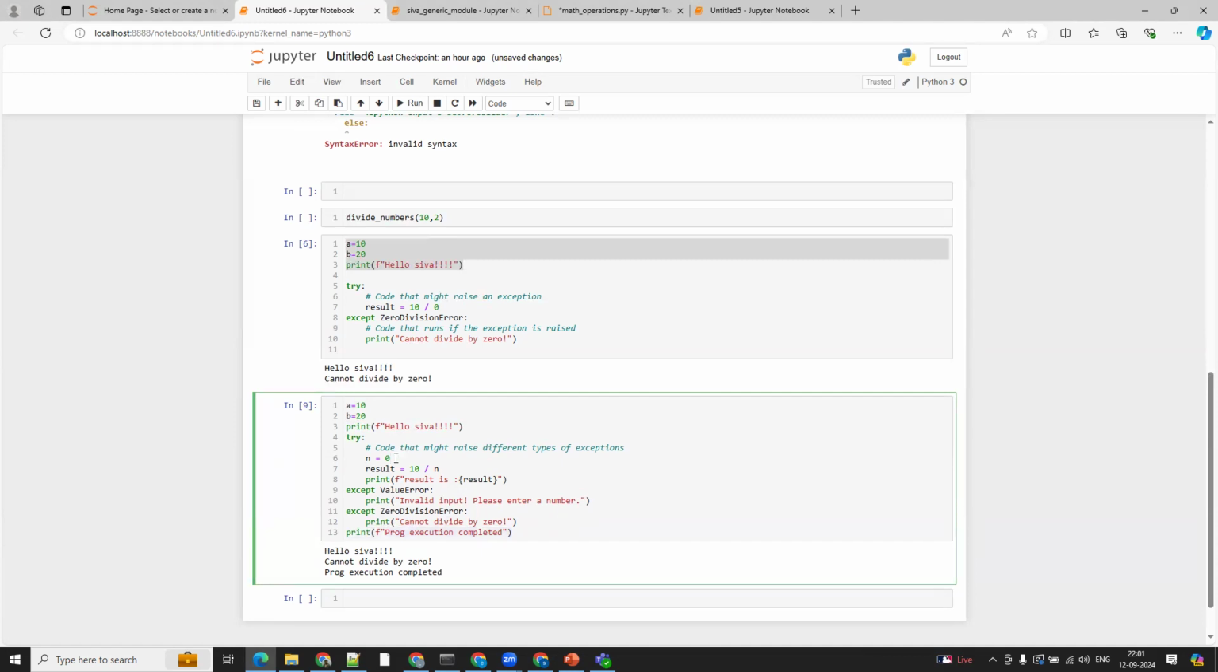Now what I will do is put 2 within single quotes or double quotes here. See, is 2 a value or a string here? It's a string value, right? Now, can you divide 10 by a string? No, you can't. Now, in this case, which lines will get executed here?